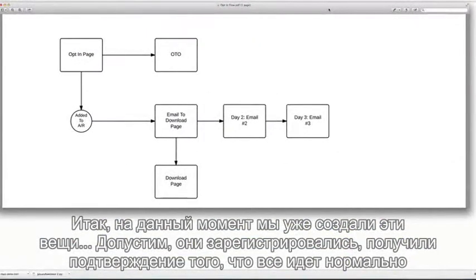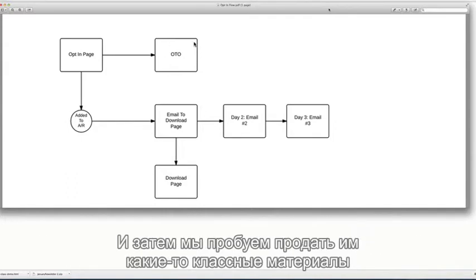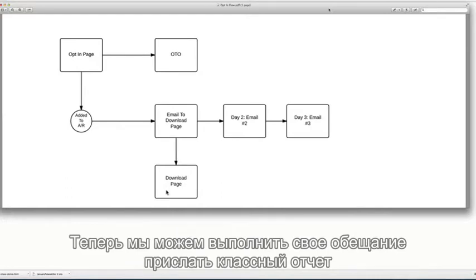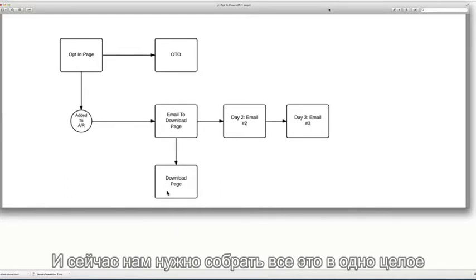I'm back. All right, so we're hopping right along. Now, what we've done so far is we've built this guy, so as soon as they opt in, they have that confirmation that everything is cool, and then we try to sell them some good, useful stuff by being cool to them. And we have built this guy, so we can fulfill on our promises of sending them really cool stuff. So, where we are now is we need to sort of tie everything together.